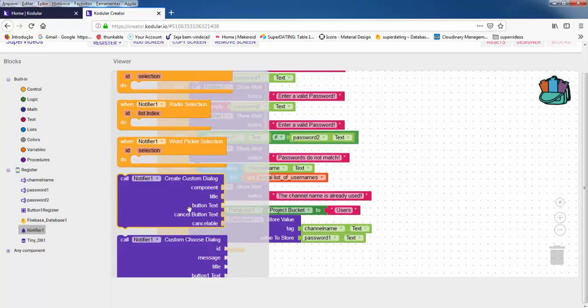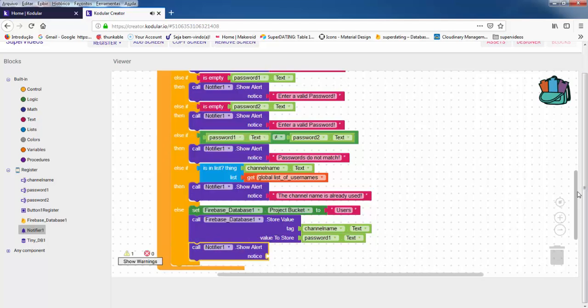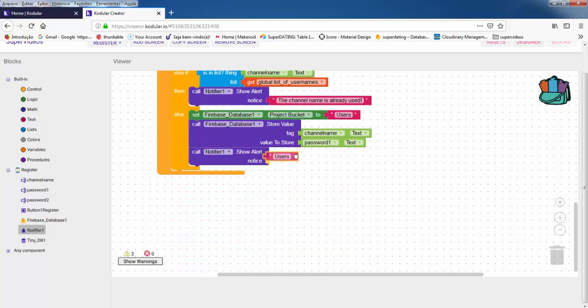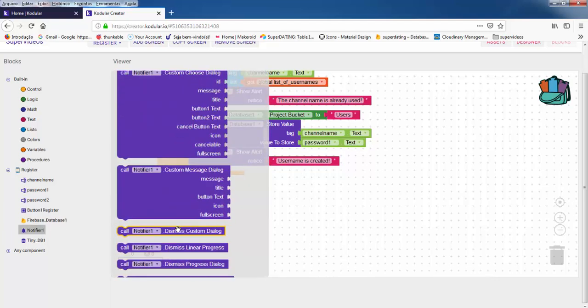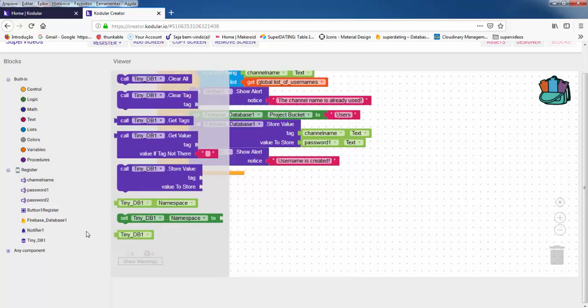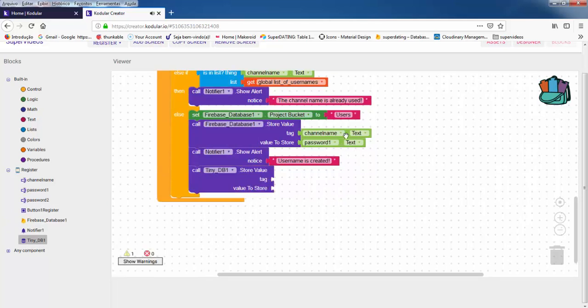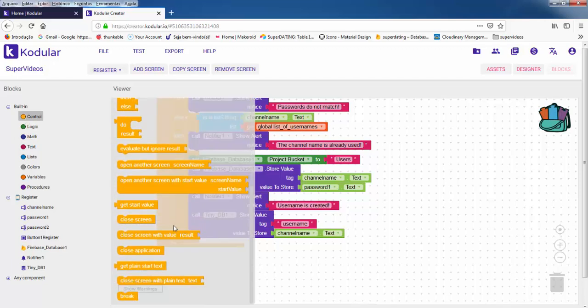I'm gonna go and say that with a show alert that the username is created. Actually time database, I'm gonna store a value. The value to store is the channel name, and the tag, gonna call it username. And the last thing, we're gonna go in, close the screen.